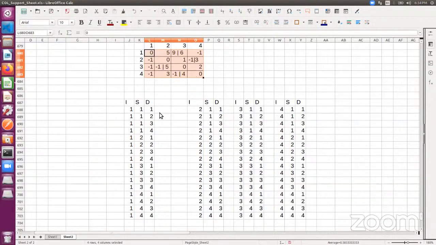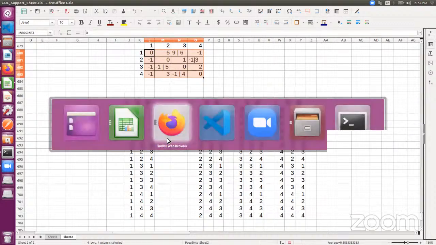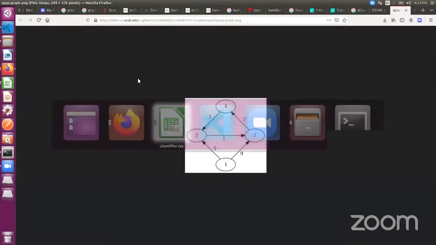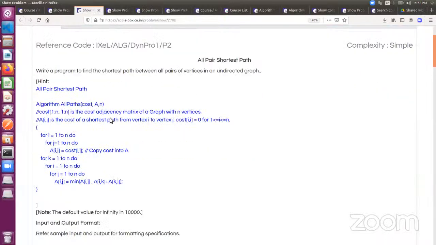Okay, so this is the trace out of the algorithm. If you see the algorithm, it is very simple. Why? Because you can get all these combinations by putting nested loops, right? Just by putting 3 nested loops, we can get all these combinations. In the problem description itself, the algorithm is given. No need to worry about that at all.